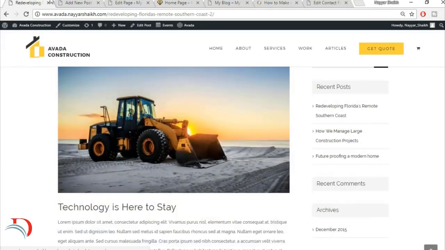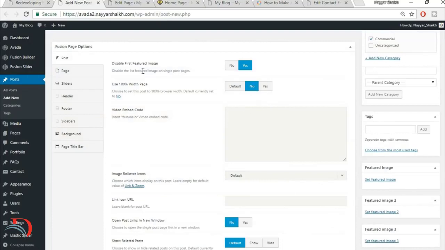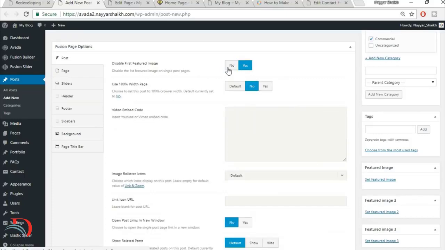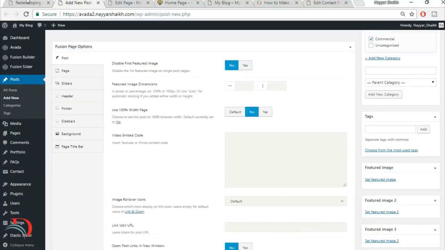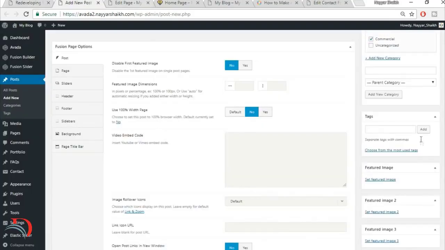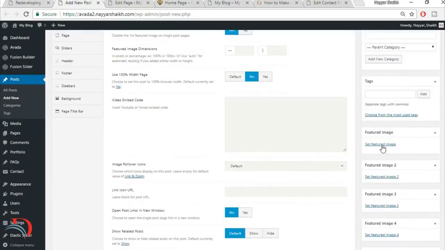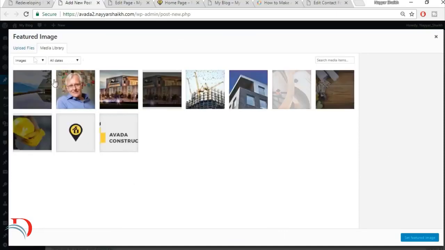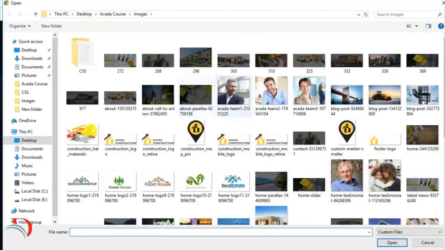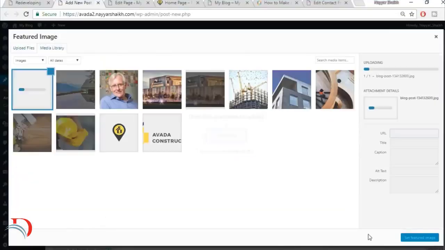Let's see the featured image. So this is the featured image. Okay, make sure, just put this no, disable featured image. No, we do not disable featured image. We want to show this featured image over here. Or if we find any problem, then we can do this changes later on. Okay, now let's set the featured image, upload files. Okay, let's search for that one. This is the one. Just select and click on open.